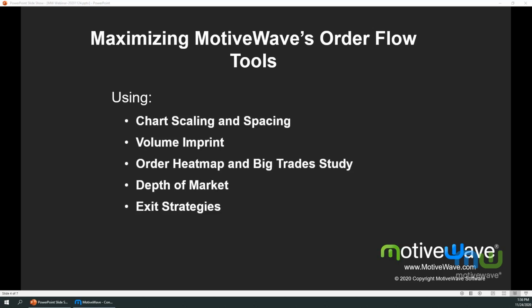The reason being is that a lot of futures brokers and data feeds provide the necessary data for proper volume analysis. For the DOM and order heat map sections, you'll need market depth, which is also called level 2. And for the volume imprint study, you'll need historical tick data. Not all futures connections provide historical tick data or market depth. So if you're unsure if your connection supports market depth or historical tick data, you can contact us at support@motivewave.com and we'll let you know. Also, please check our connections page to see what asset classes your connection supports.